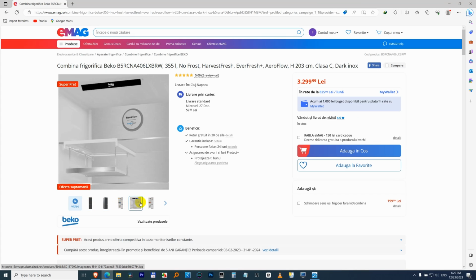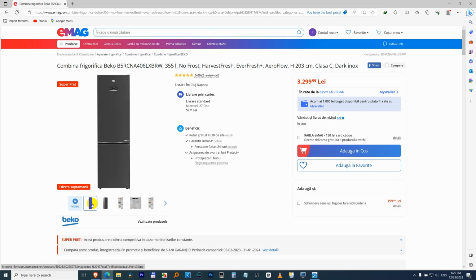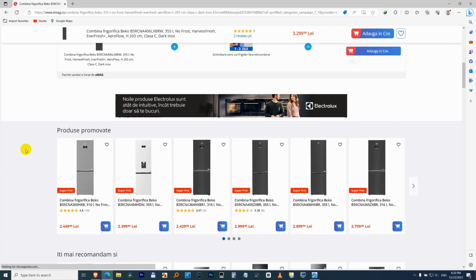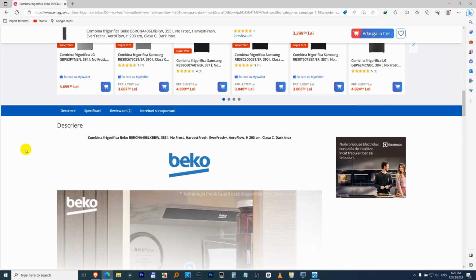Okay, now we can see multiple images as I hover over, but the final JPEG file will not show those. So position the page onto the image that you want to see in the final JPEG, let's say that one. Scroll down to load the rest of the page.